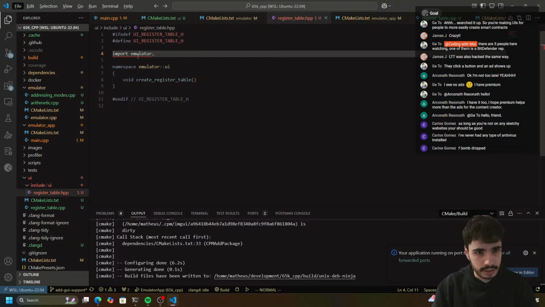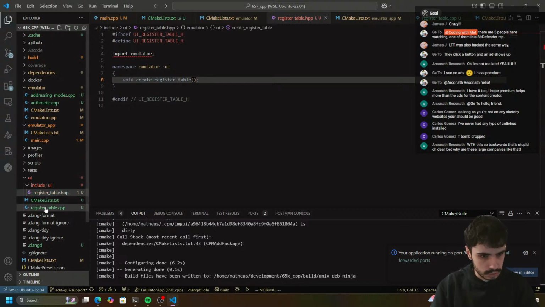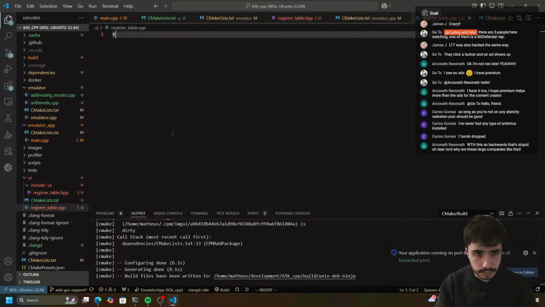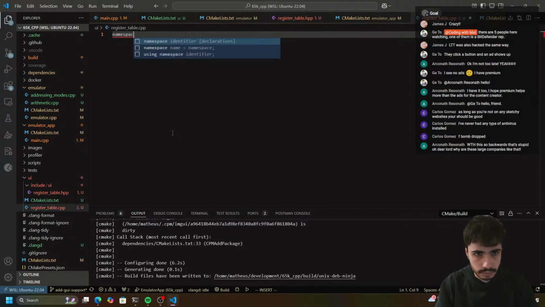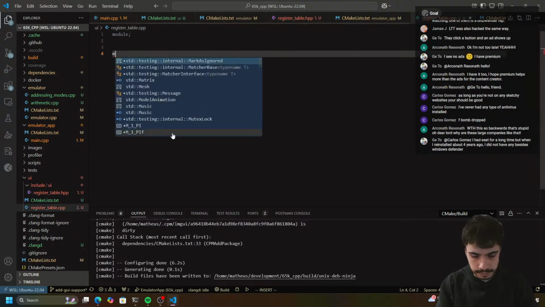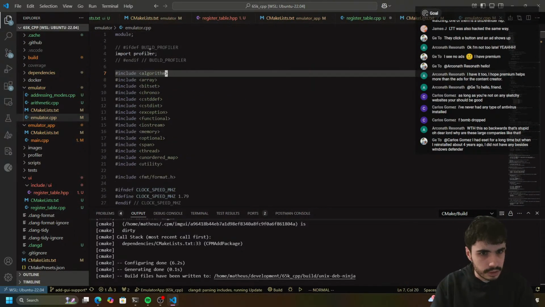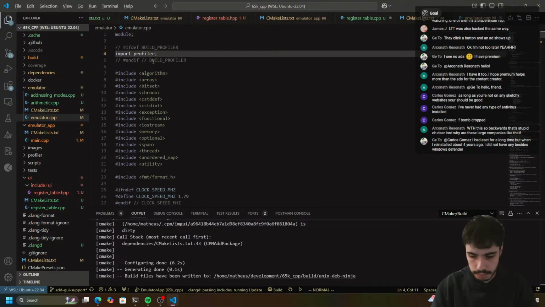So, yeah. Why can't we? Oh, we do have emulator here. Oh, no. Do I have to do module and then... I forgot how to use modules in C++. There you go. So we have module at the very top. You do the import. Okay.